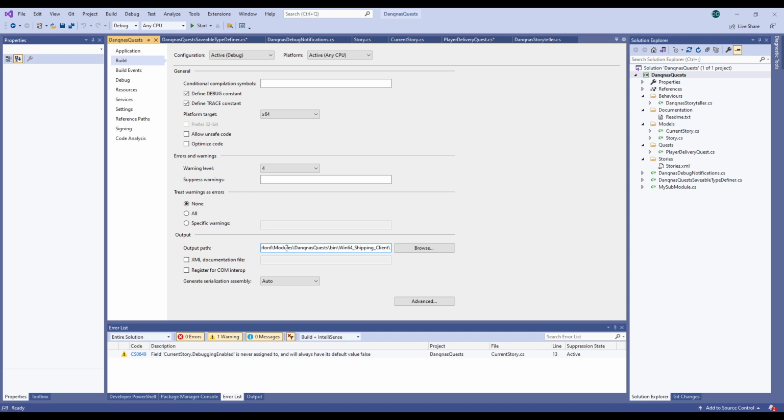So this is in the modules, your mod name will be here. That's the one that you've called your project. Bin, Win64, Shipping, Client, with the ending backslash. Yeah, that's a backslash. And then that will be set up as your output path, and that's when you build the DLL. That's where it'll put it.